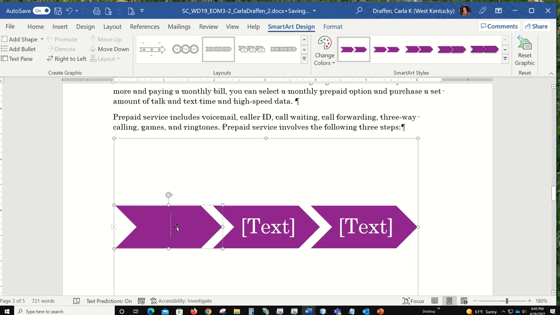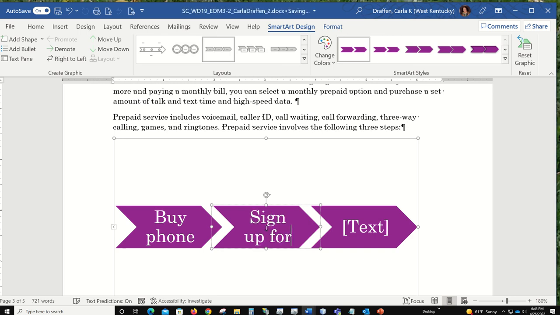Now in the text box for the first one, we're supposed to type in buy phone, as in purchase. B-U-Y phone. In the second one, sign up for plan. No periods here, these are just phrases. And in the last one, buy minutes.